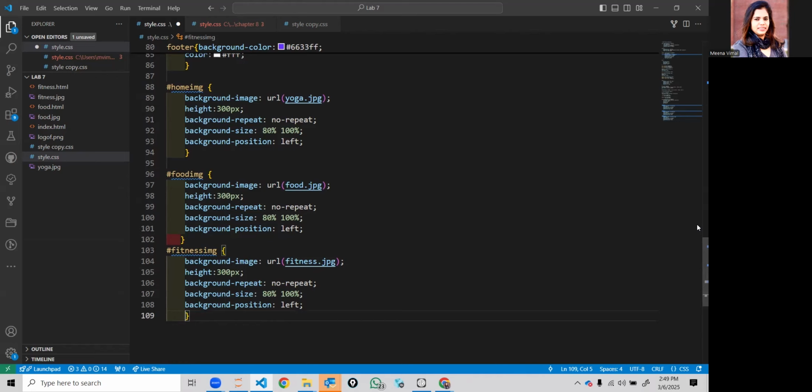Remove margin left from all the code. You can keep the background image as it is. Height can be, you can use that. Repeat, okay. And then background size, okay. Background position left, okay. I think we can keep all other things as it is, okay.